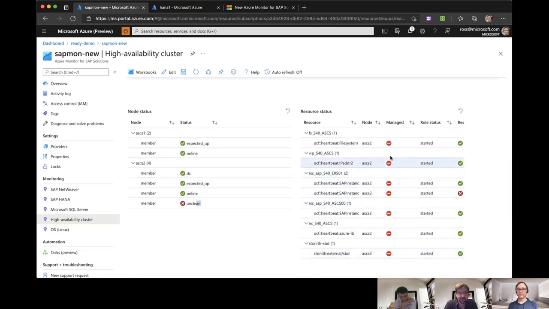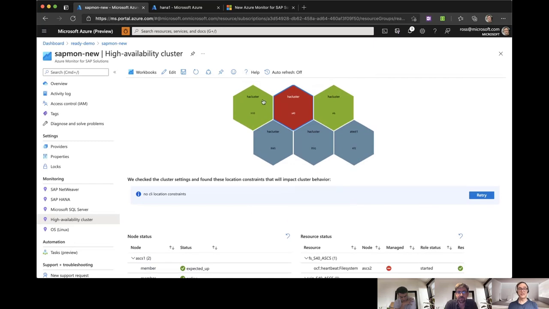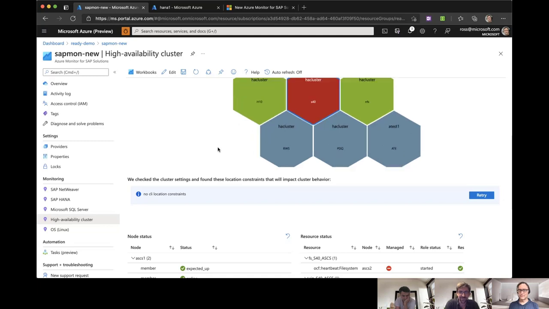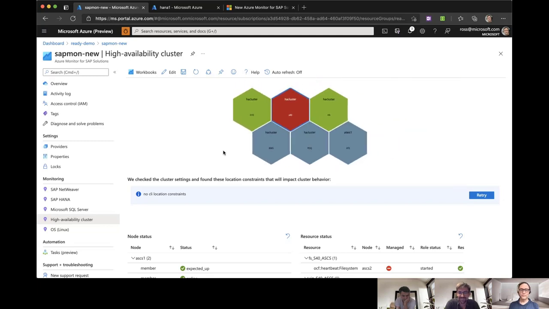So I think what would be a great demo, it might take some time, is for us to kill one of the instances and see how it's reflected in the AMS visualization. Maybe we can do this next time, and then we can trigger an alert or something, and then hopefully see this information.